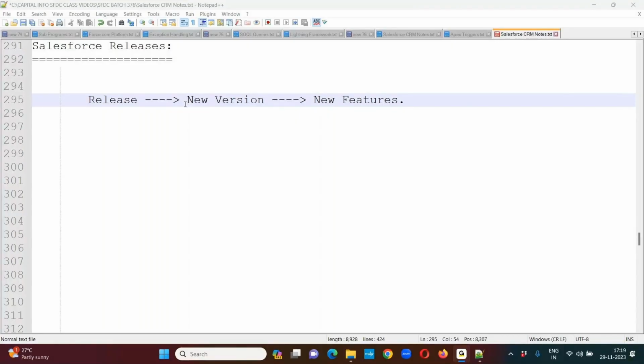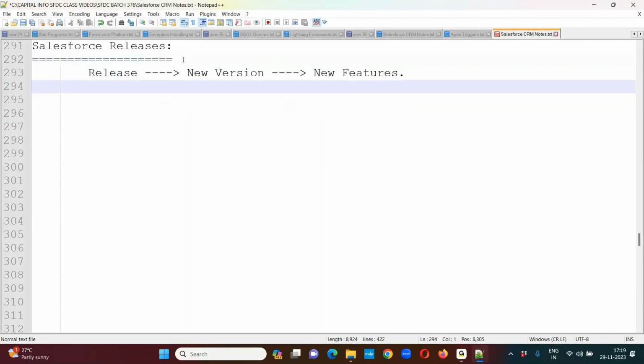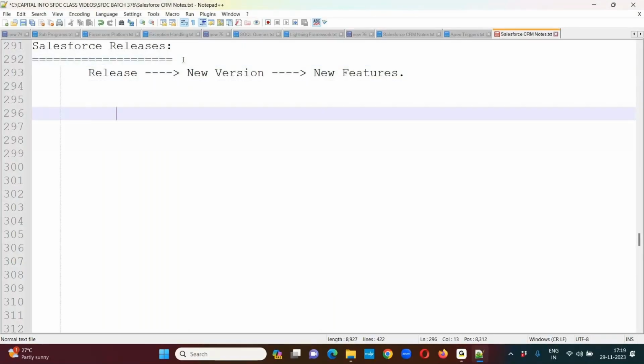Now, let's see, for example, a small scenario. Assume that we have Microsoft. I hope everybody is aware of this organization. Microsoft is a product-based organization which offers various products to the customers.